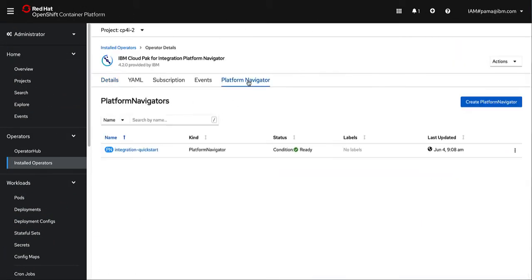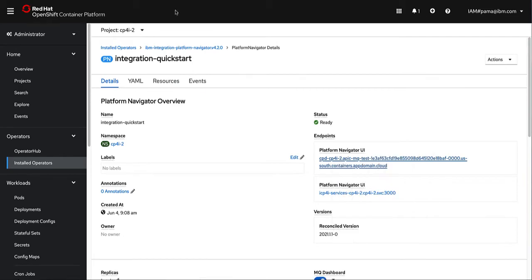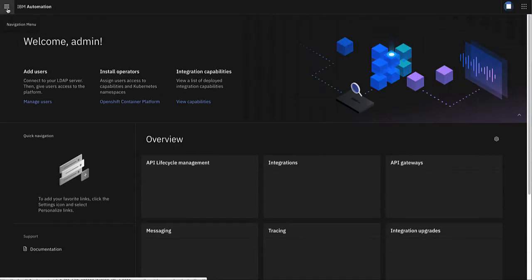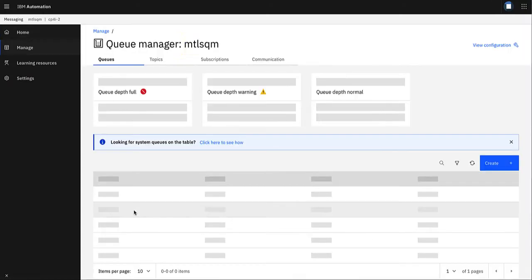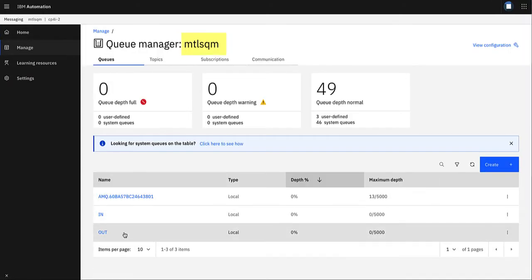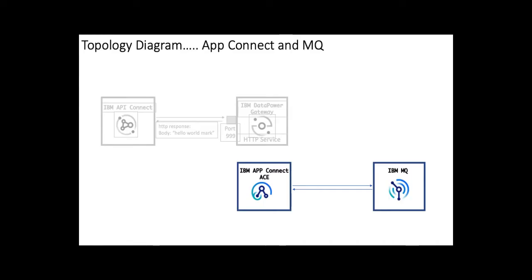If you log into the Platform Navigator and select Integration Runtimes, you can see the MQ instance that was created. If you click on that instance, then click on Manage, you can see the mtlsqm queue manager and the in and out queues that were created for you. Next, we'll configure the ACE application.